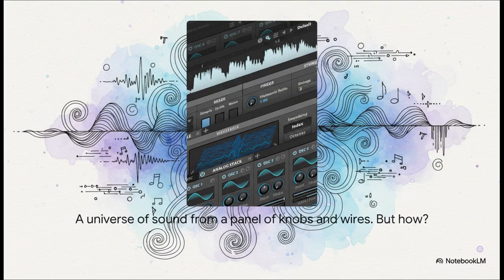I mean, you look at one of these things, right? It's just this universe of knobs and wires. It looks like a spaceship cockpit. And you think, how in the world does twisting that knob or plugging in that cable create those massive bass sounds or those soaring melodies we hear all the time? Well, that's exactly the mystery we're going to solve.